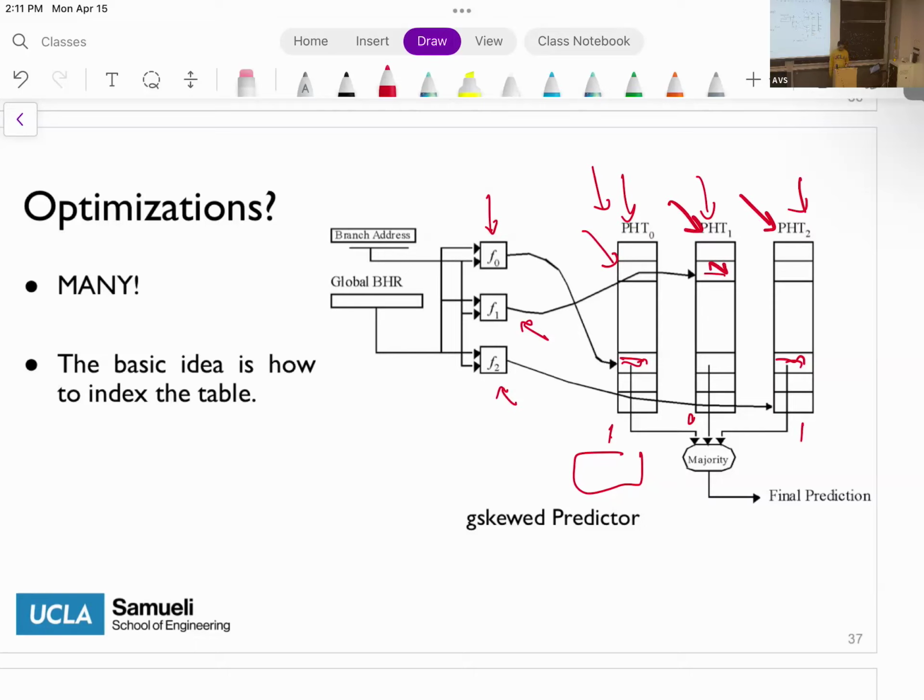But the general idea is, how do we really index, how many tables do we use, and how do we index them? Generally, how do we hash into this? Actually, this could be a good idea for your project as well, for your implementation, to consider having multiple of these tables and then using different hashing algorithms and see which one really performs better. Okay.